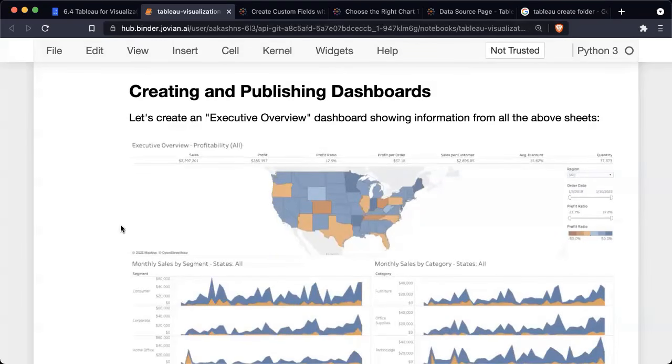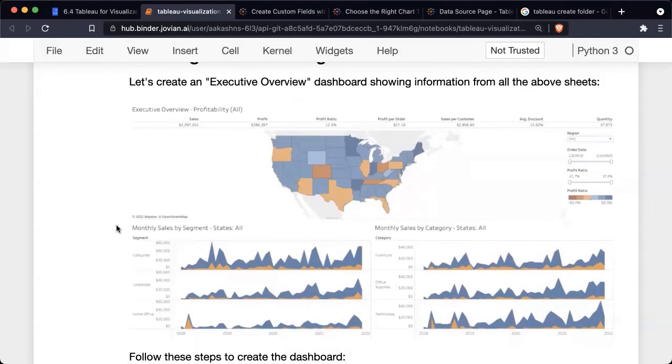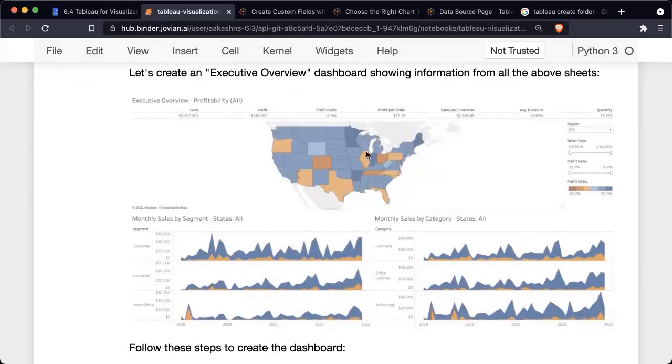Let's talk about creating and publishing dashboards using Tableau. So let's create an executive overview dashboard, which shows information from all of these sheets. So here's what this will look like. There will be the overall sales, profit, profit ratio, profit per order, sales per customer, average discount, and quantity sold. That information at the top.